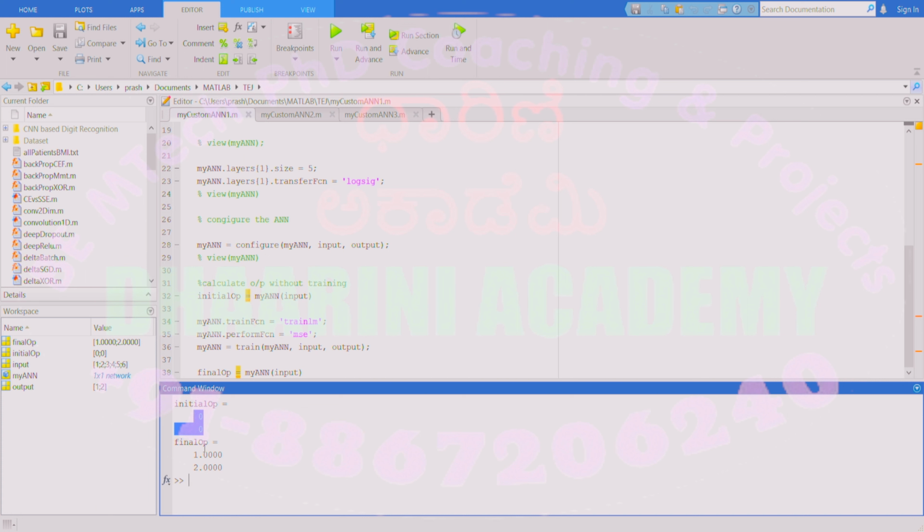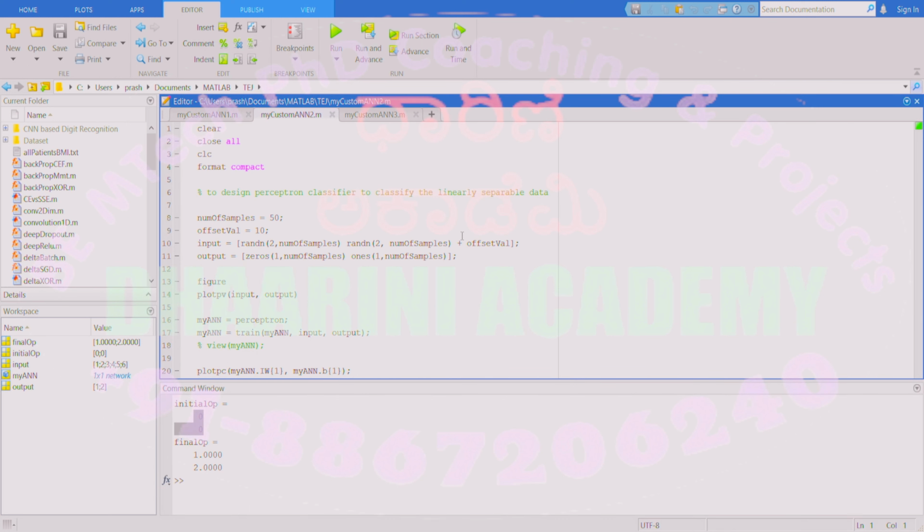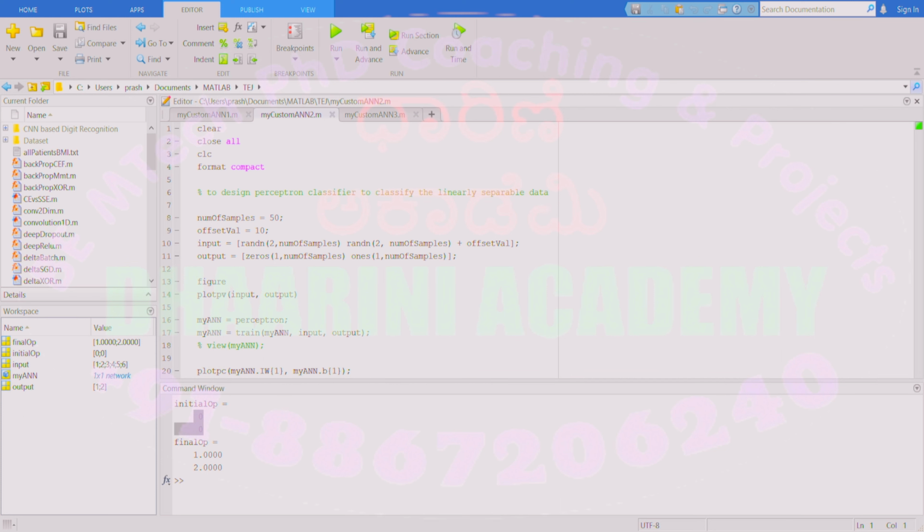All right, then let's move to the next one. So we also wrote another code, that is to design the perceptron classifier. I'll share it once again. Okay, is it visible now?